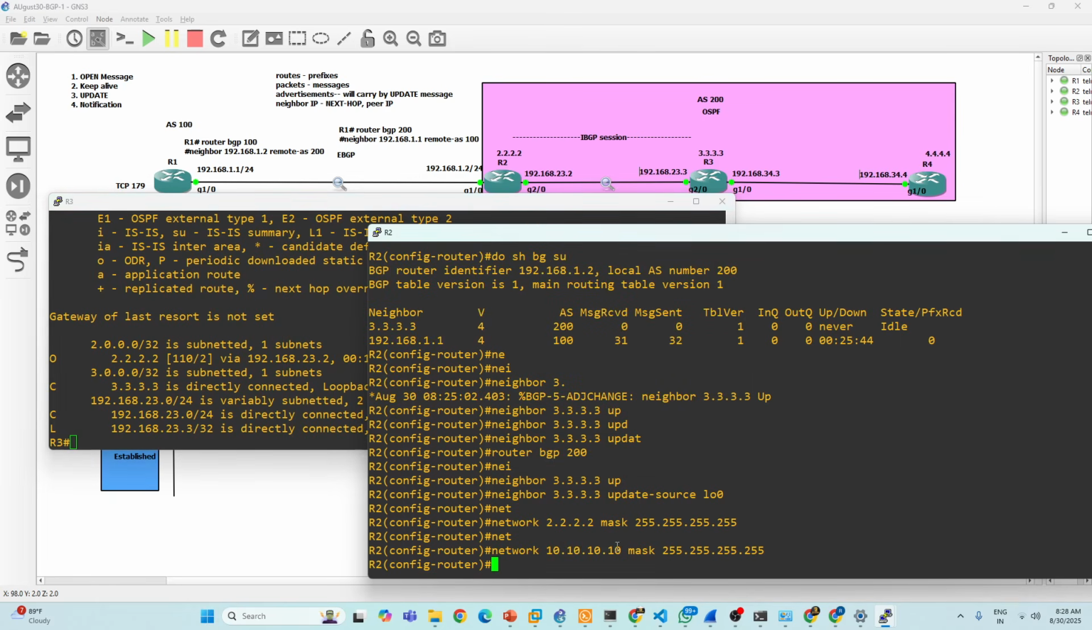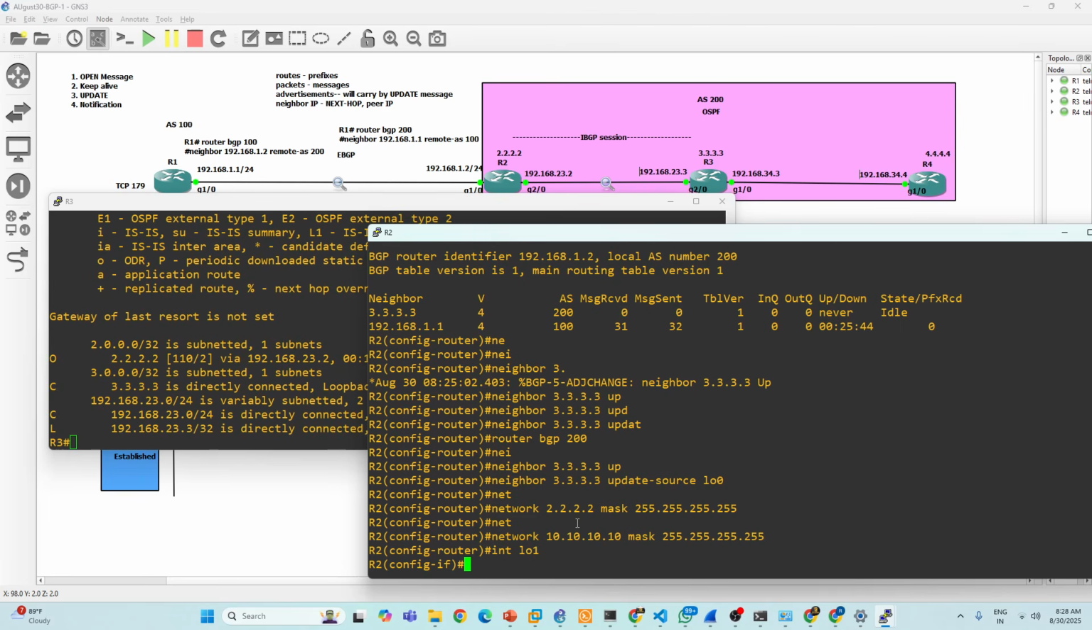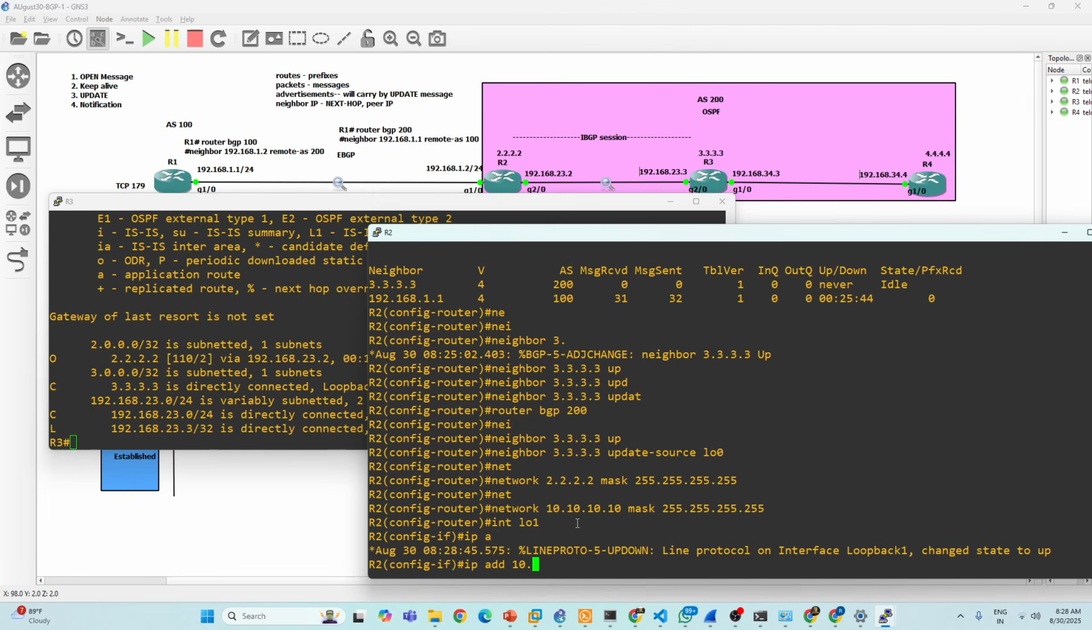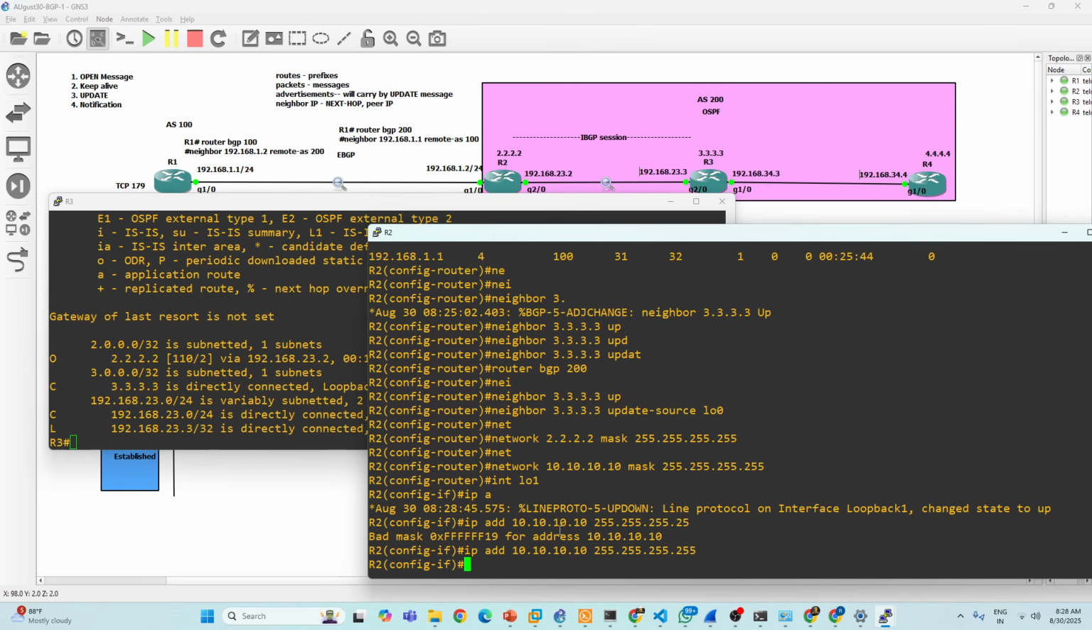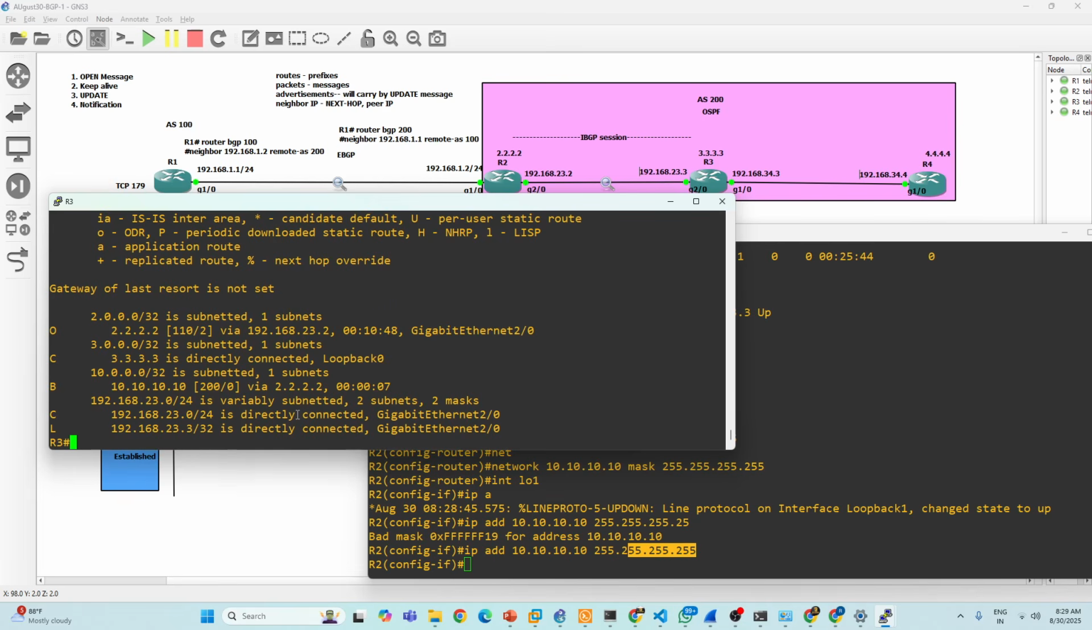Let's assign this 10.10.10. Origin is there, right? So interface loopback 1, IP address 10.10.10.10. I'm taking a bad mask, sorry. I just assigned this 10.10.10 to another loopback and am advertising it in BGP. Now you will see here, see, now you will see 10.10.10.